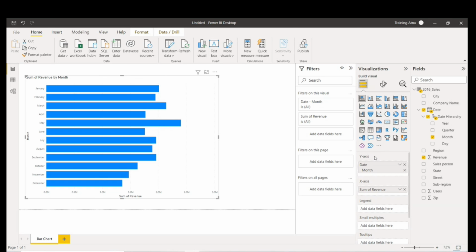Just try this. I've simply dragged and dropped the revenue to the x-axis and date to the y-axis, and just look at the hierarchies and remove whatever you don't want. Whatever you don't want, you can simply remove it.